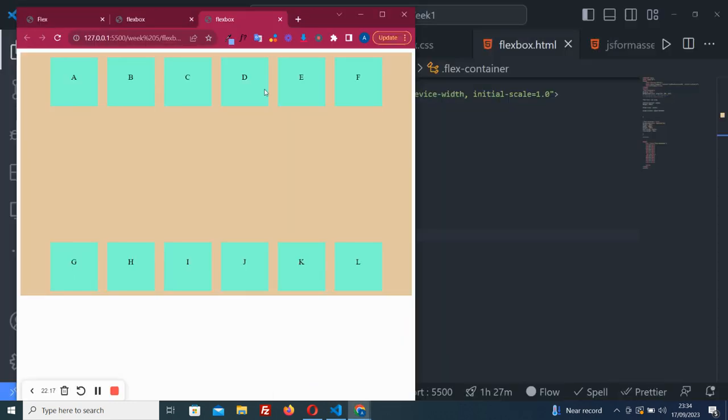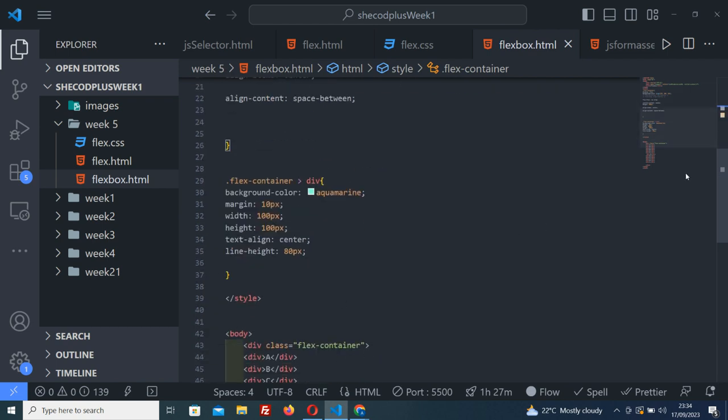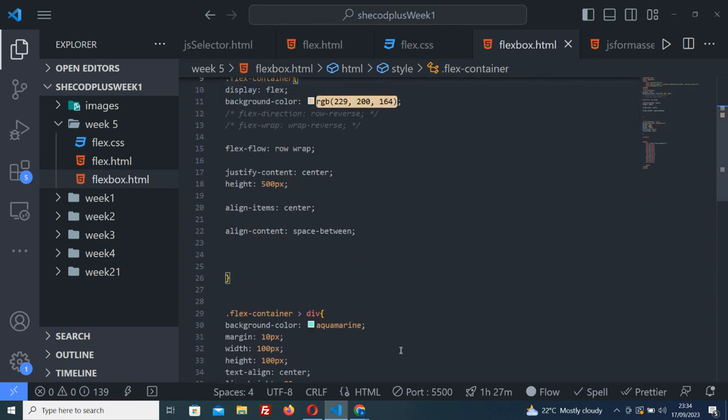So this is it. I don't want this video to be unnecessarily long, so we are going to continue. I'm going to make a part two of this to explain how we can style the items inside the flex container. So this is where we'll stop here.